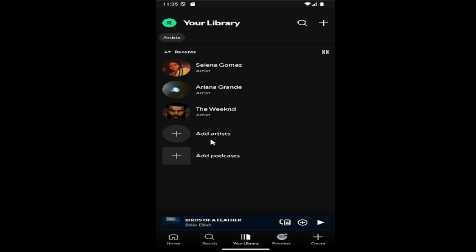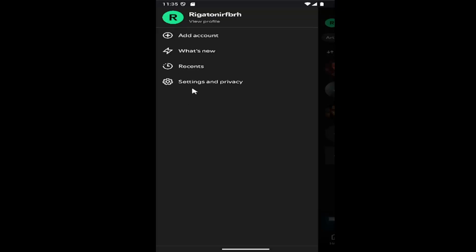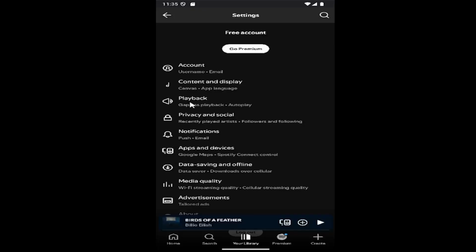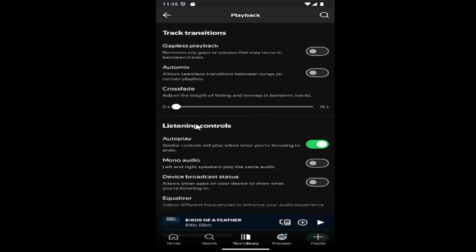So all you can do is sign into Spotify and select your user icon up at the top left. Go down and select the settings and privacy button. And then you want to go underneath playback and select that. And where it says crossfade, adjust the length of fading and overlap in between tracks. You can adjust it between 0 and 12 seconds by dragging the scroll bar to the left or right. And that is all you have to do.